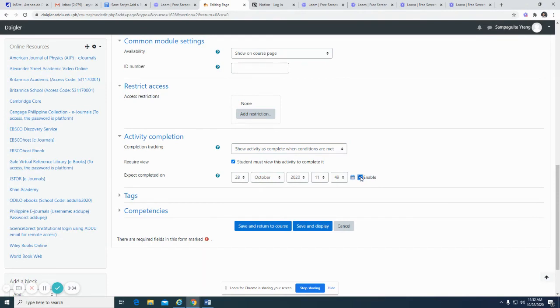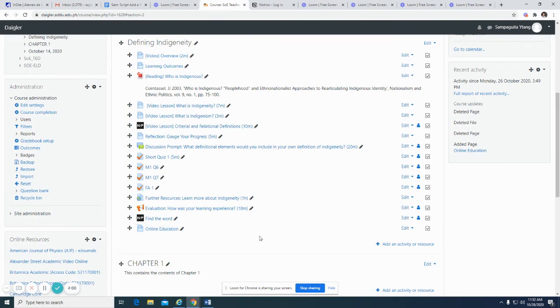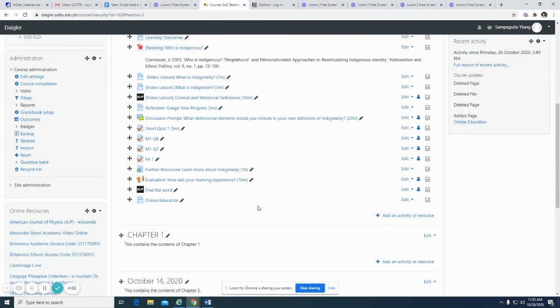For our example, we will set the deadline on October 28, 11:50 a.m. Once you are done, save and click Return to Course. Your page activity has been created.